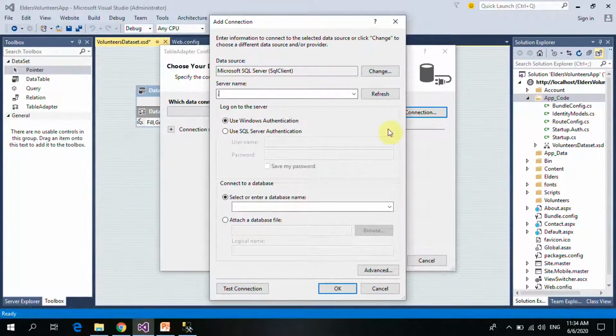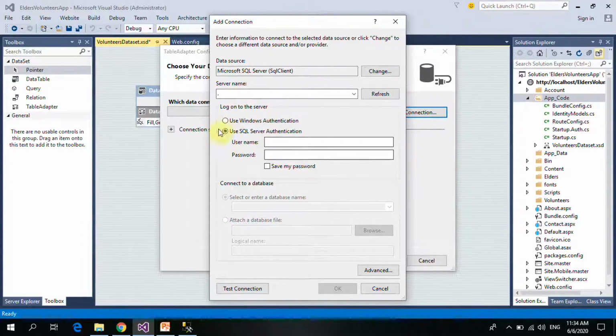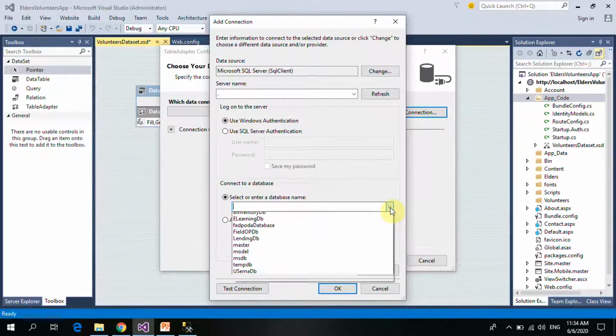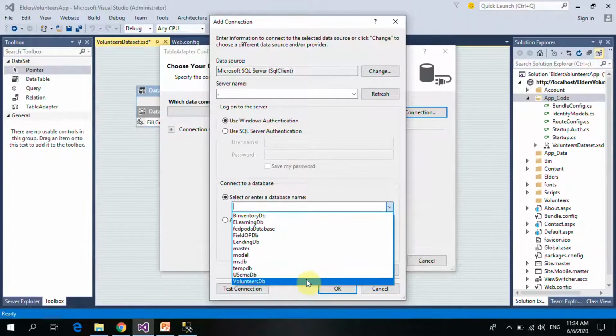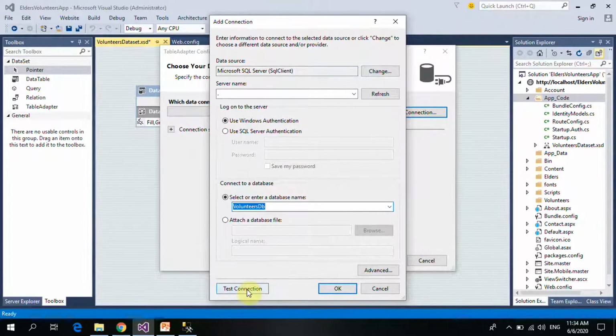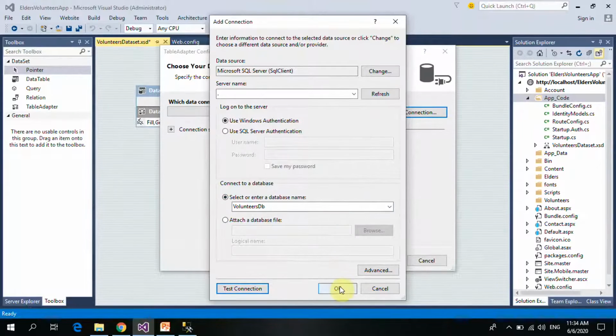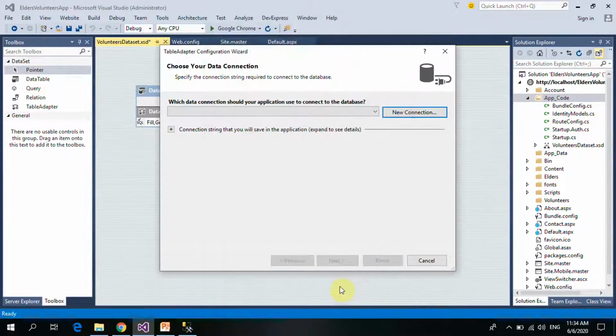Now the server name, like I said, if you don't know your computer name, you can just put dots, and then depending on how you installed your SQL Server, you can either use the credentials for your SQL Server authentication, or you leave it on Windows authentication. So for mine, I'm gonna leave it on Windows authentication. So connect to database. So click on this to load the database names. Good. Now I'm using volunteers DB. So I click here to test my connection, and everything is working fine. So I go right ahead now and click OK.